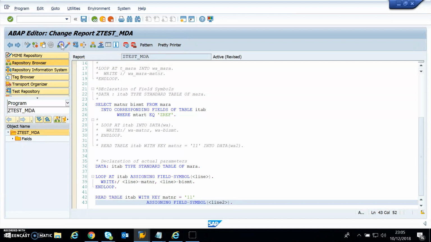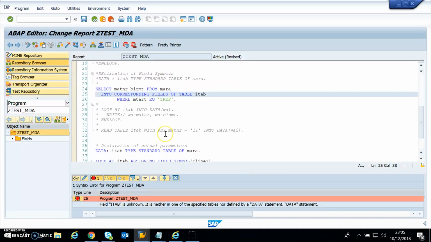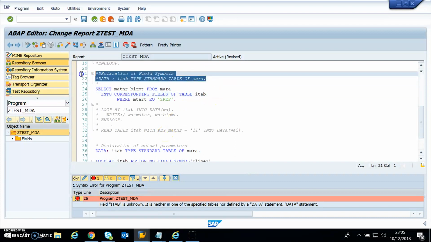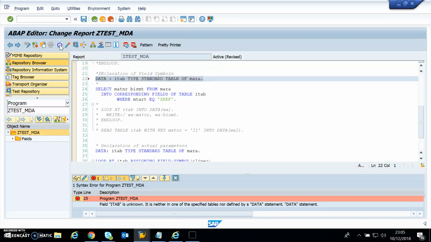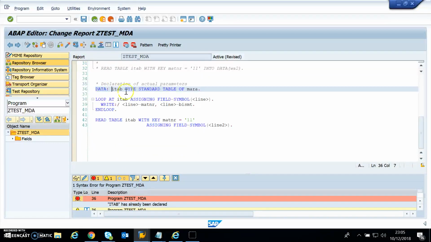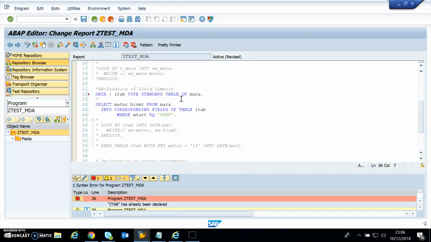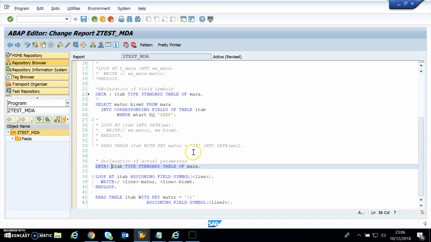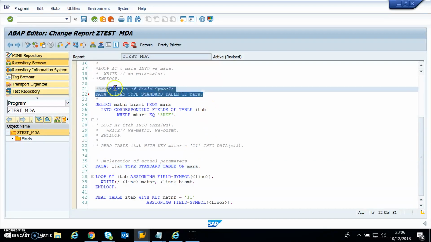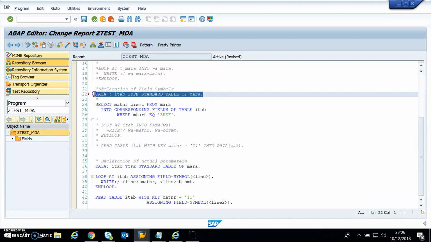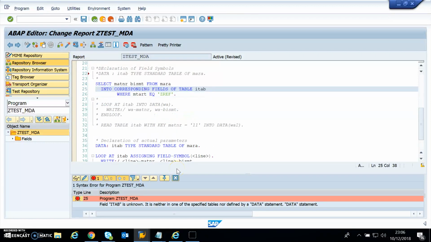Then let's check for errors. itab is unknown. Of course, itab is unknown because we would need this DATA statement as well. Let's check again. And itab has already been declared. It has been declared. Okay. What did I do wrong? Okay. Let's check now. What was the error again? Is unknown. Line number 25. That's because I declared this.